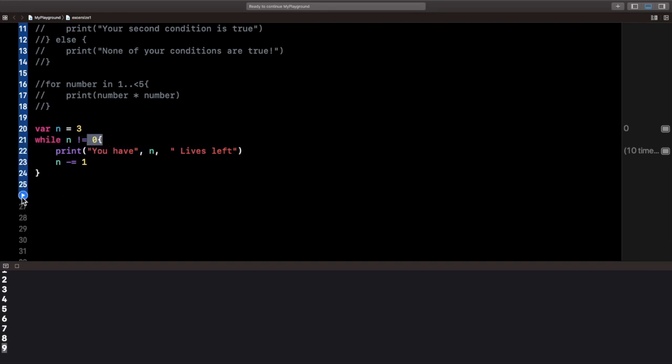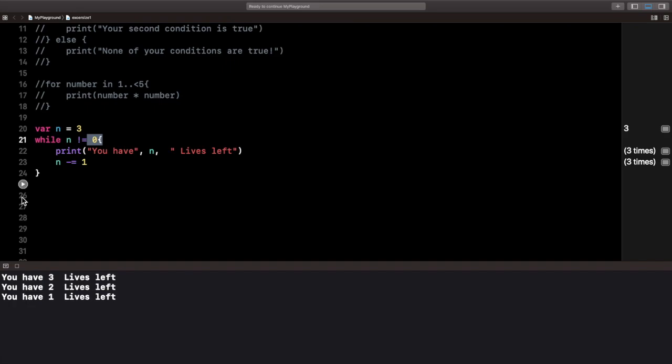So let's see if that will work by running play. And as you can see, it said you have 3 lives left, you have 2 lives left, you have 1 lives left, and then it stops running. So again, this was it for while loops.